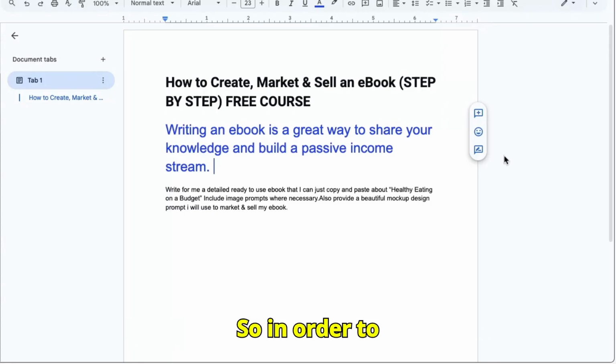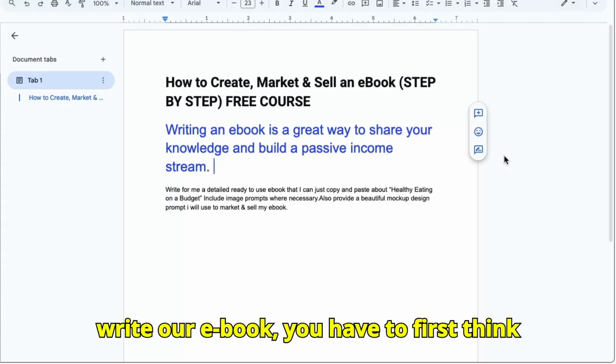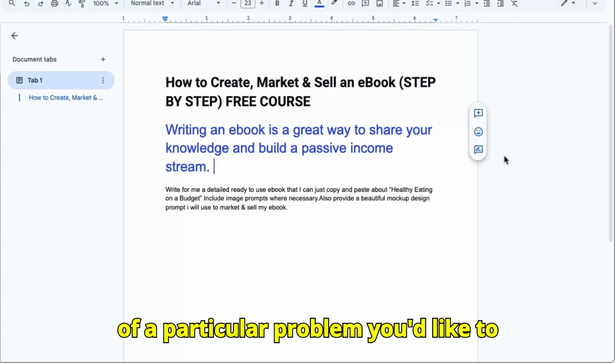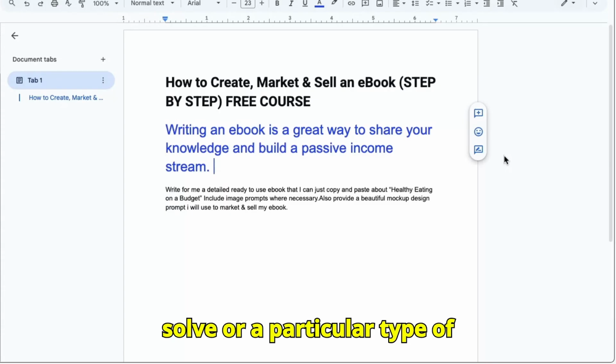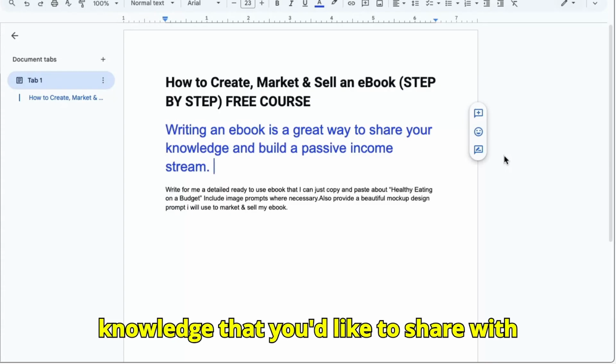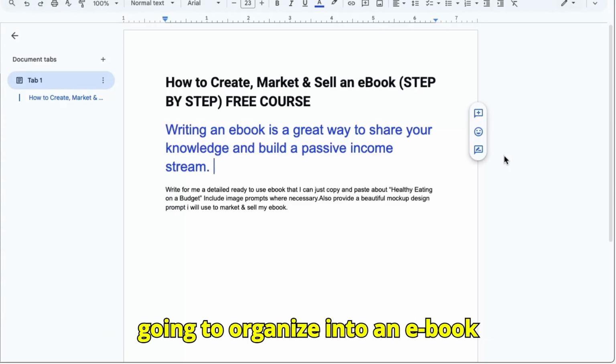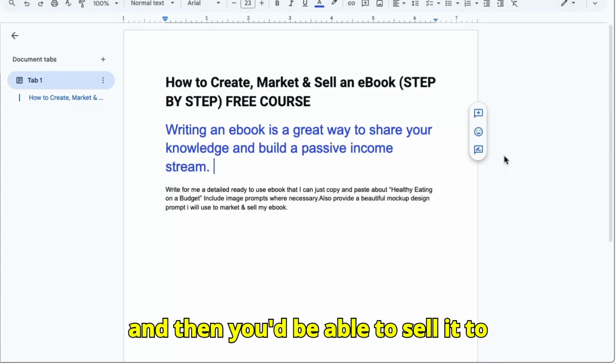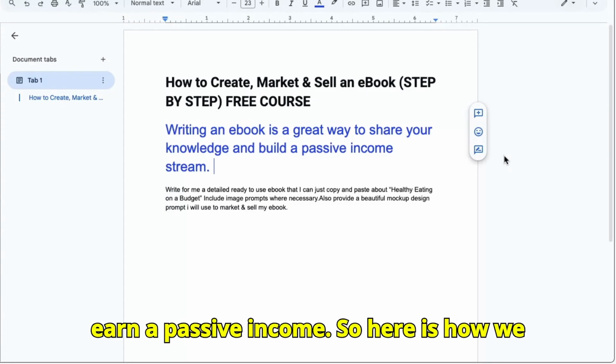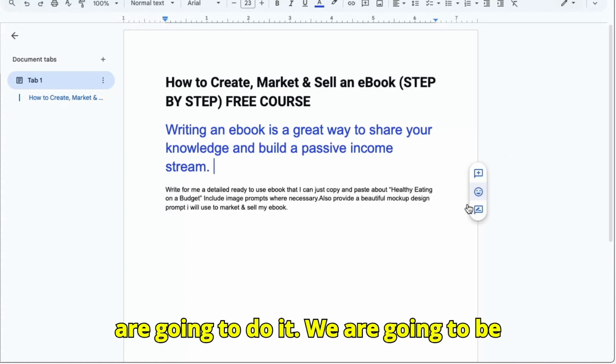In order to write our ebook, you have to first think of a particular problem you'd like to solve or a particular type of knowledge that you'd like to share with other people. This is what you're going to organize into an ebook, and then you'll be able to sell it to earn passive income. So here is how we are going to do it.